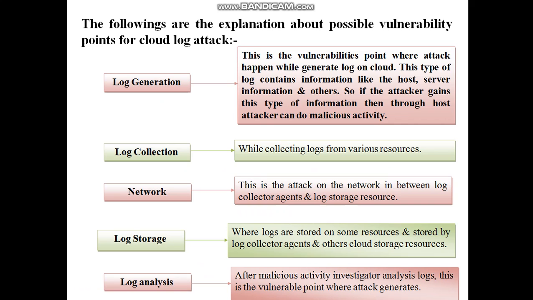So these are some possible vulnerability points where a cloud log attack can happen: at the time of log generation, at the time of collection of the log, and where all the logs are stored on a cloud. So during log storage also, a cloud log attack can happen. If any malicious activity is performed, then the investigator analyses the log. So during the analysis of the log, an attack can also happen.